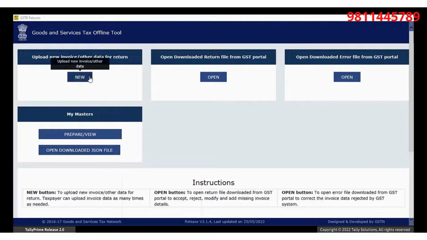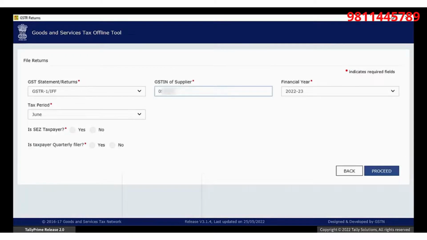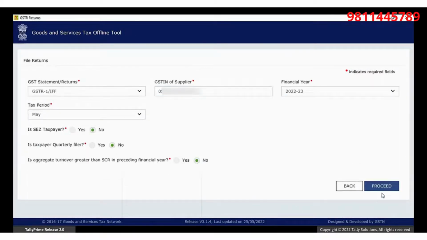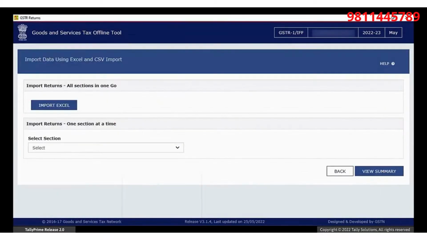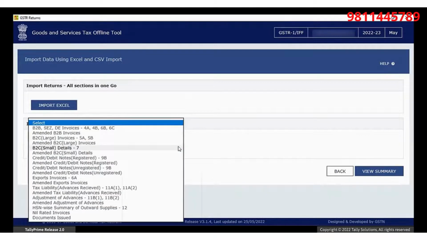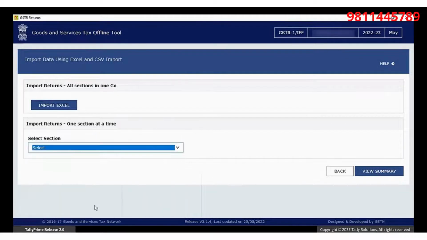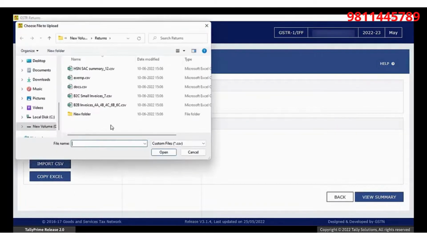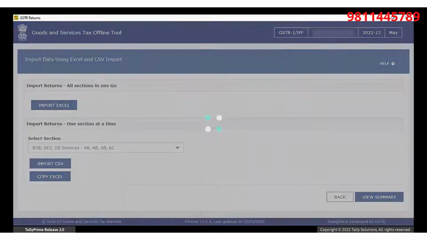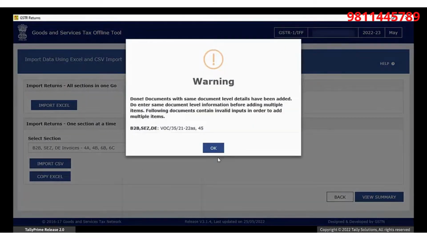Click New. Provide the required details and click Proceed. Click Import Files. To import the return details in the CSV format, select the name of the table in Select section under Import Returns, one section at a time, and click Import CSV. You have to individually import files for each section.